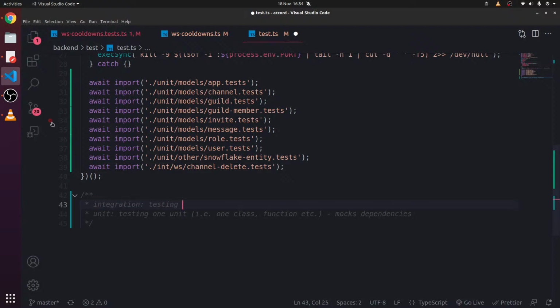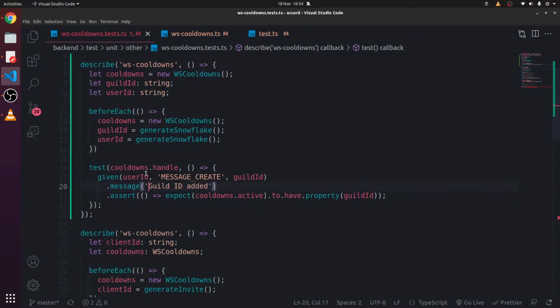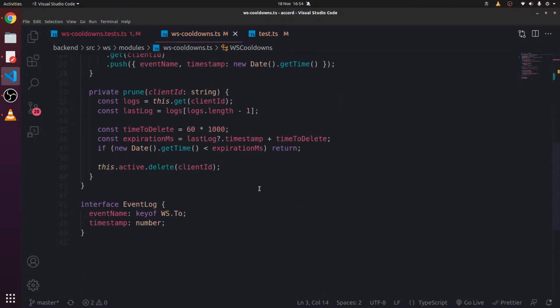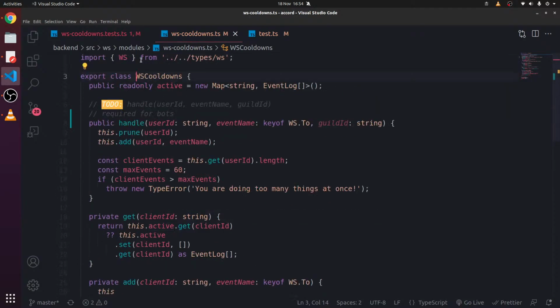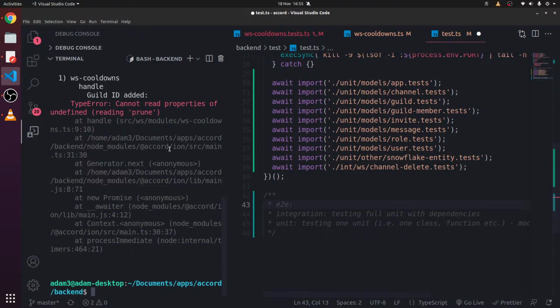Integration testing, unit, full unit. So a unit is just what you're testing. So in this case we are testing cooldowns, which doesn't have any dependencies at all. It just imports this. That's it. Oh, it just imports a type. And then E to E is just... I'm going to show you what end-to-end testing is, just for fun.